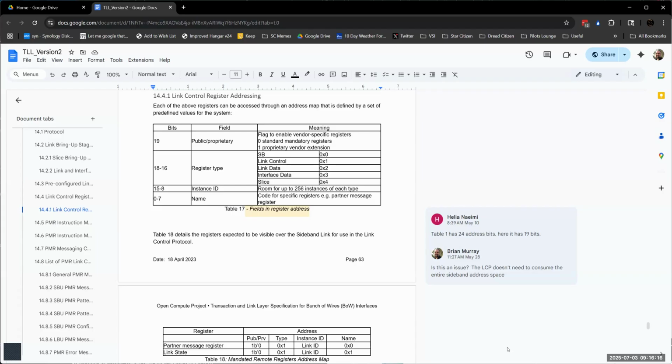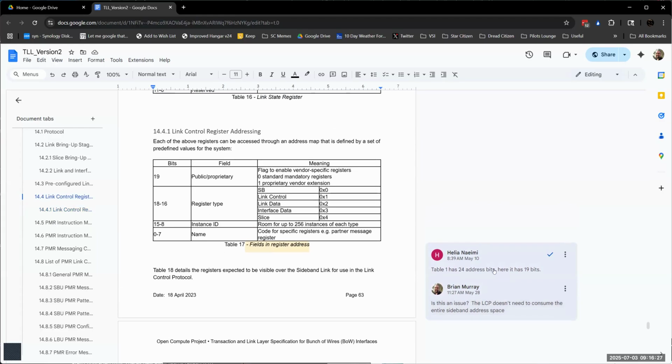Name, instance ID, register type. And then in table 1, how do we break the fields in table 1? Now, this is specifically about the address bits. So this field is only 19 bits, right? This is the address space. Sorry, I don't think this is a register. This is just the address space, and this is how the address space is broken down. The address bits to access the registers. Correct, to address the register space.